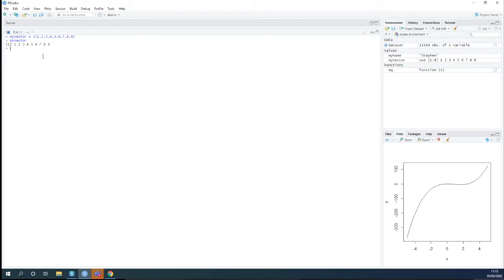Now we're going to have a look at accessing these values. You may be thinking to yourself, Stephen, we have this vector of 9 values, but what if I only want the first one or the third one or the fifth one? Well, in that case, we're going to do this. If you've ever done any programming before and you've accessed values in lists, it works in a very similar fashion.